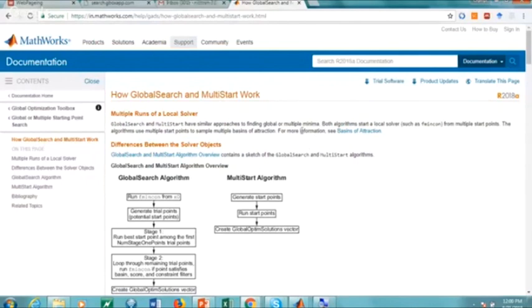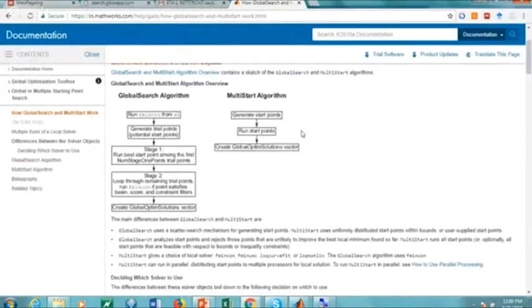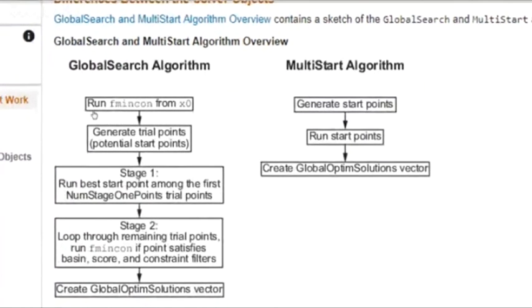This is very good. We can even see it here, the whole method. So multi-start generates starting points, runs from the start points, and generates the global optimum solution vector. Basically it selects multiple start points and finds out what minima have been found. The last step, the global optimum solution vector, gives you, based on all these findings, the global minimum or maximum. On the other hand, if you are using a global search algorithm, this is slightly different.